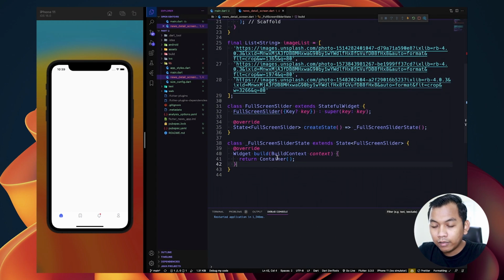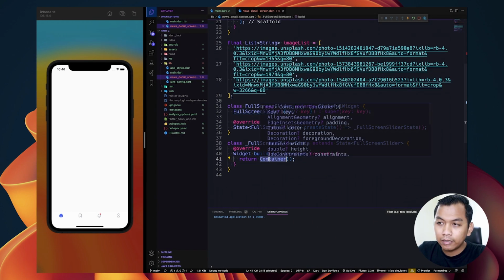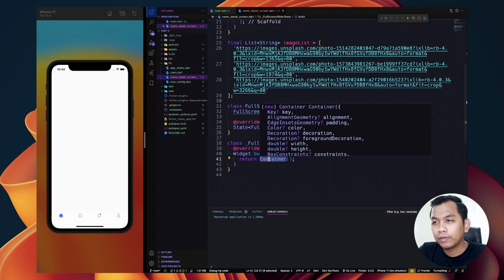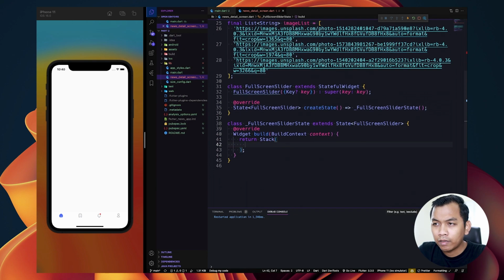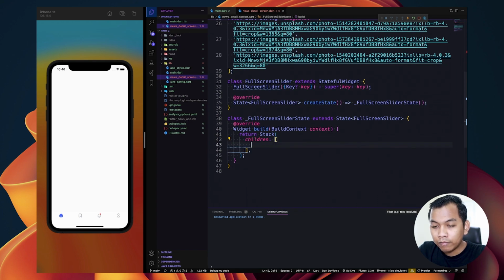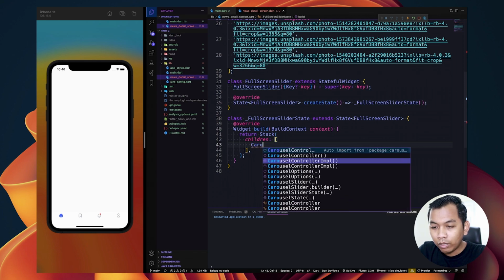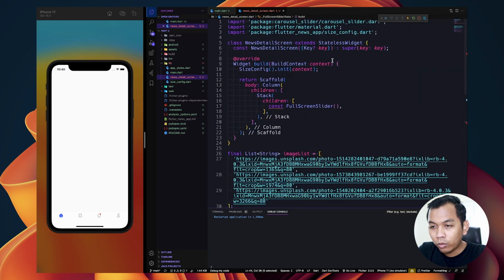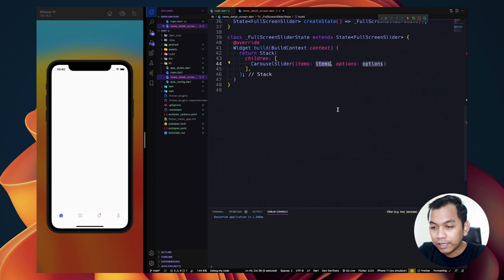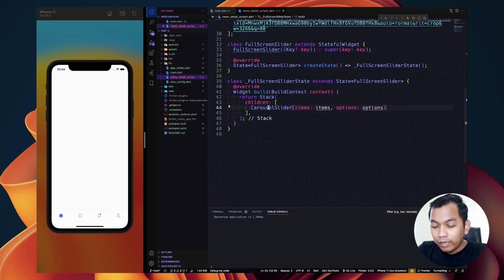And here, exactly what we need to return is a stack widget. And inside this stack widget, we will have children, and the first child will be carousel slider. And it will auto import this carousel slider package. And these are the required parameters, which are items and options. So let's delete this first.